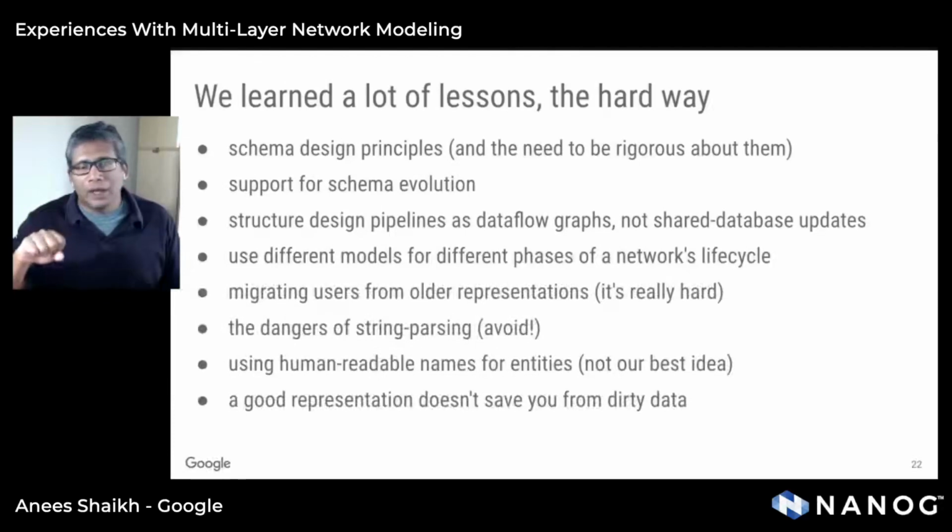The challenge of migrating users as we change the model schema: we are constantly learning better ways to model things, for example, or less confusing ways to model things. So the ability to change the schema is, of course, challenged by existing clients of the old schema and then migrating them onto the new one. That's a really hard problem.